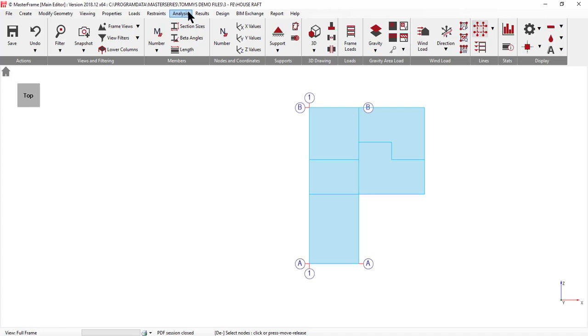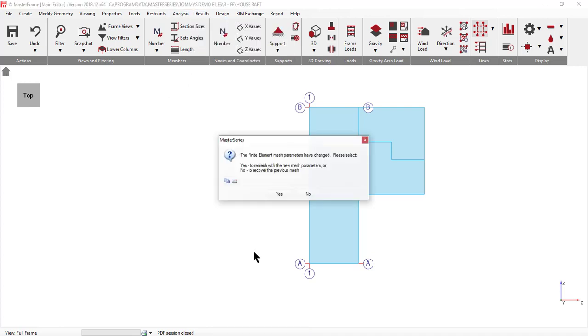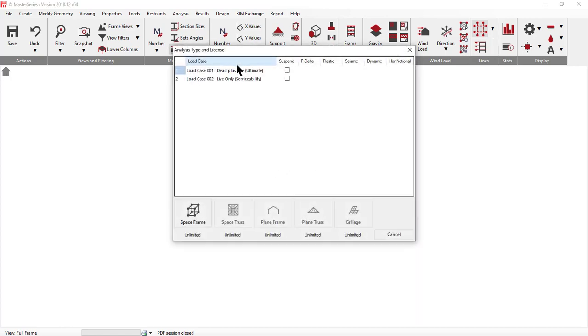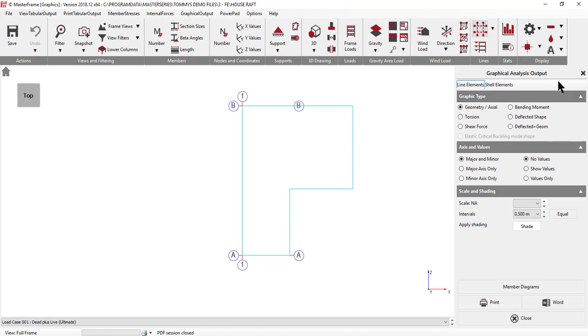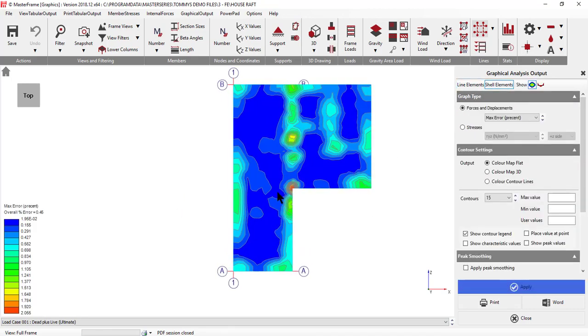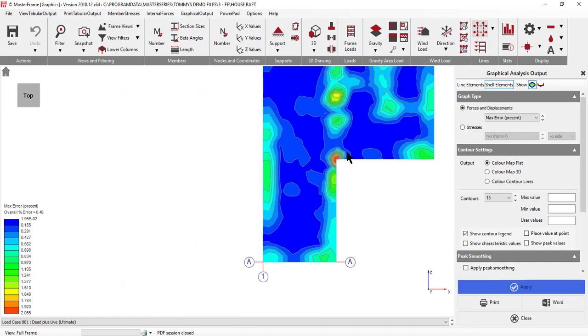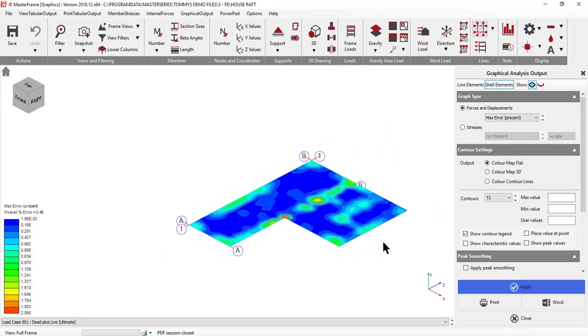So let's just go and look at results again. It'll automatically remesh and space frame and into elements, and we'll now see we've got a far finer degree of meshing and a lot less area that's got any high errors, and 1-2% error in FEA is not a problem. So we now know we've got a frame that looks about right.